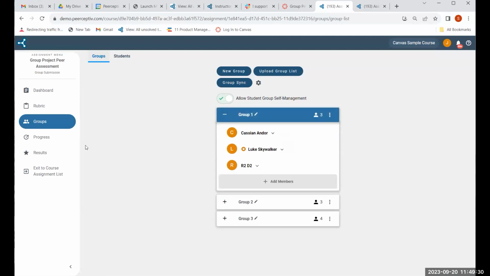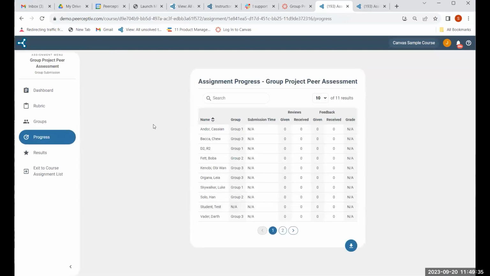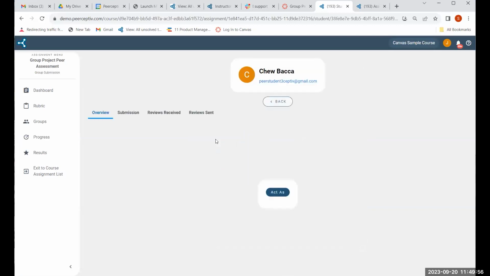And we can see that they've populated. If I go to my progress tab, I can also see that Peerceptiv has automatically brought in my students from Canvas into Peerceptiv. And this is where, as an instructor, you will spend a lot of time during the assignment. You can look at each student to see when they submitted, how many reviews they've given and received. So it's a good way for you to keep track of progress. If I click on a particular student's name, this is where I'll be able to see the submission they uploaded, and I can actually drill into the comments they've received and ratings that they've given.